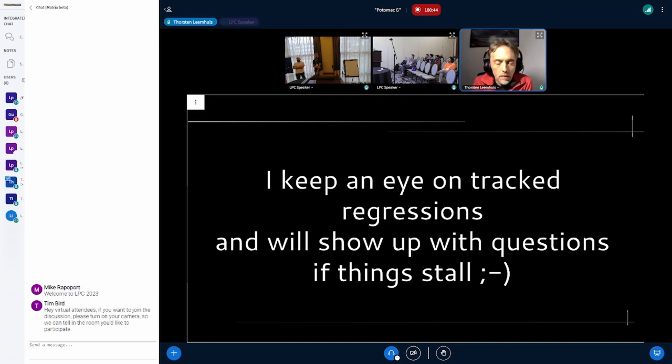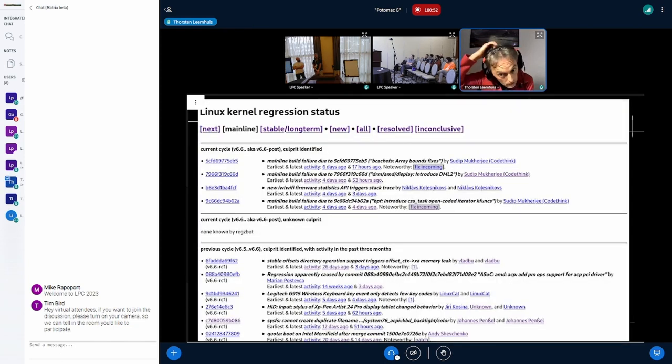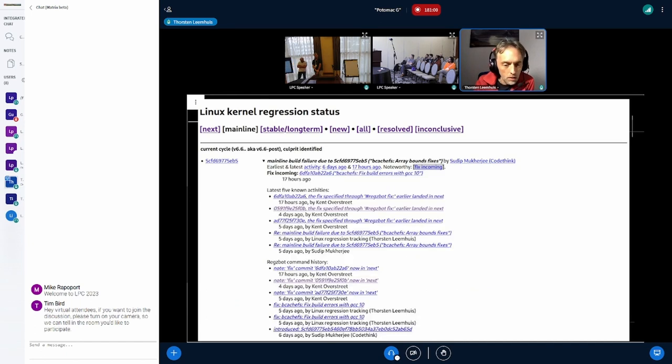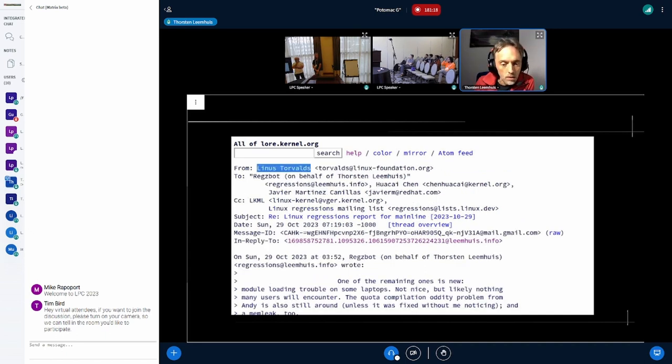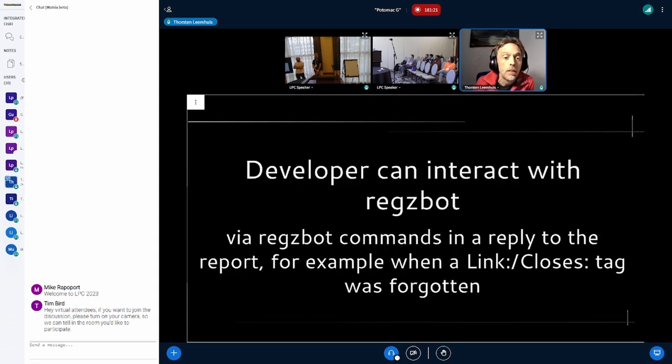Like in this case, I didn't have to get involved much at all because everything stayed active, but I will show up with a question if things look stalled. So how do I keep an eye on things? Regzbot has a web UI or a dashboard where it lists the tracked regressions, with some details on the recent activities it saw and messages elsewhere. I don't go much into this detail here because we want to discuss things. I use this data to compile a weekly report about the regressions that is sent to Linus, who reads this and reacts to it.